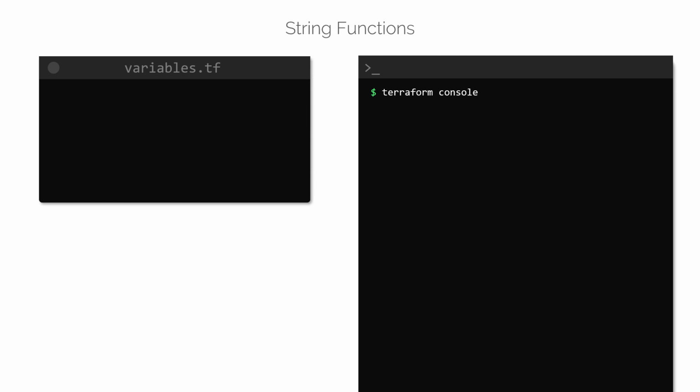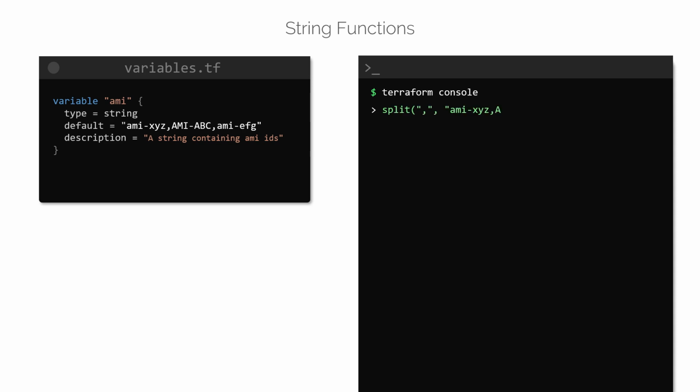These functions are used to transform or manipulate string type data. The first one that we are going to look at is the split function. This function is used to transform a string to a list of elements by making use of a separator. The syntax to do this is the split function followed by a separator and a string enclosed within brackets. Again, this can be tested using the Terraform console. Notice that the string that we have used here has a few dummy AMI IDs that are separated by a comma.